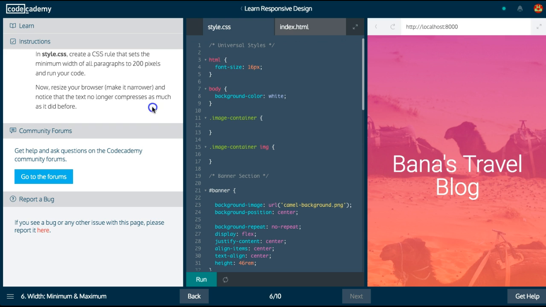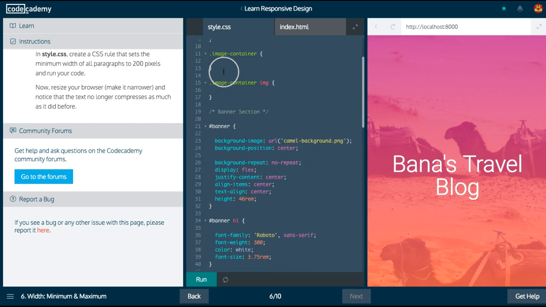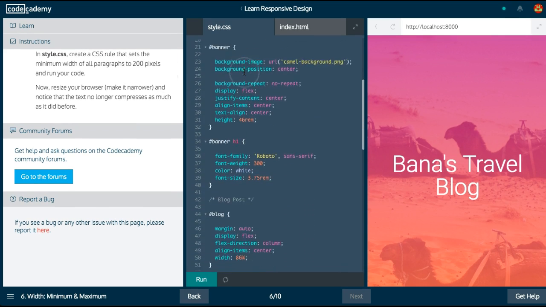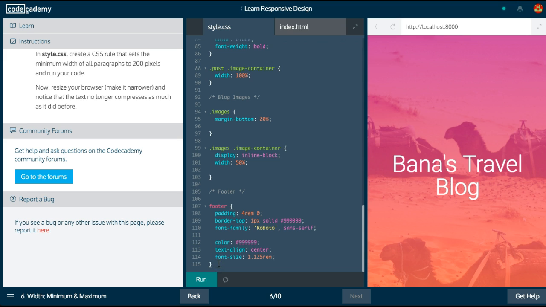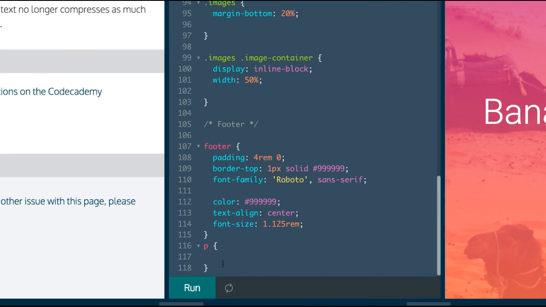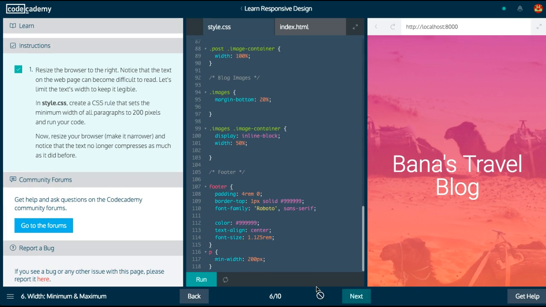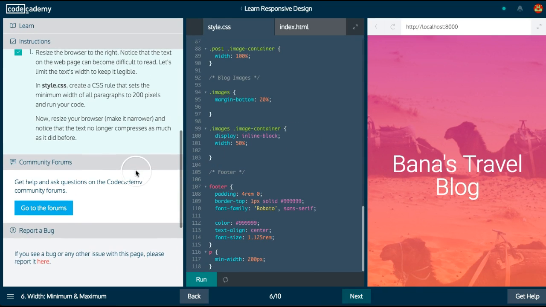So let's go into the minimum width of our paragraphs. Here, we're going to create a CSS rule for paragraphs that sets their min-width to 200 pixels. Let's run this. So we passed that first one.